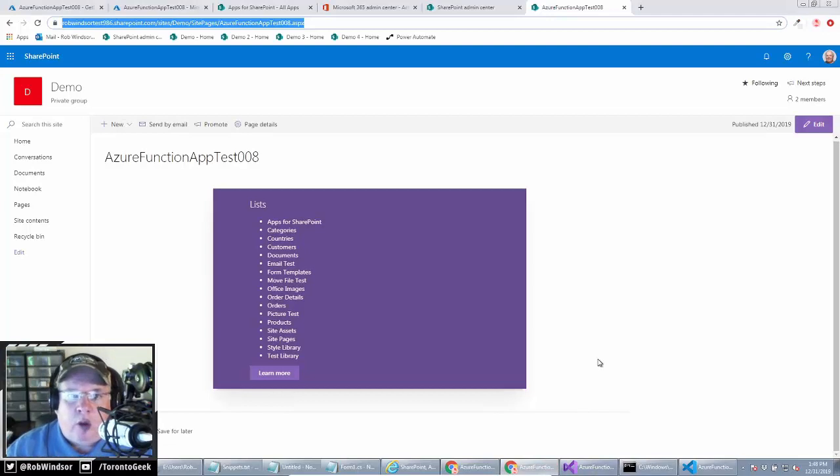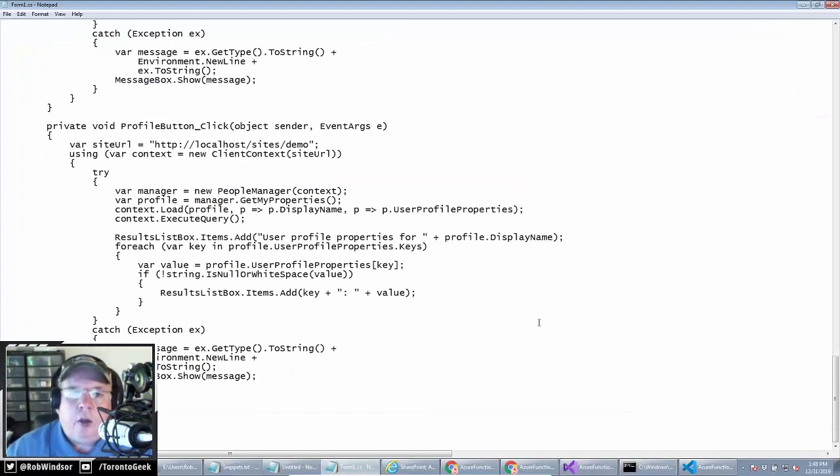So what I would like to do is, instead of using get list, and the reason why I used get list was because it's the same code that I used in the blog post series, is to actually get user profile information. Unfortunately, when you get the user profile information, and I just have some sample code over here that shows how to get it using the client object model, the data comes back in this weird format, a collection of key value pairs. It's not super easy to work with.